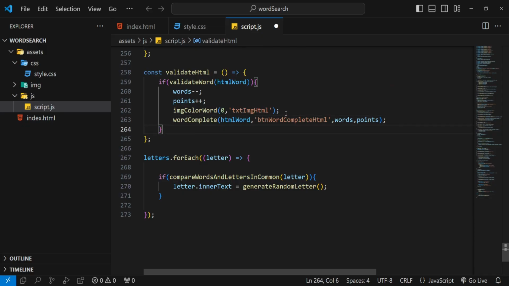For the letters that belong to HTML, we add the btn wordComplete HTML class, so they take on the color of the word they represent. We use the value of words to display the count of remaining words, and the value of points to determine whether the user has won.